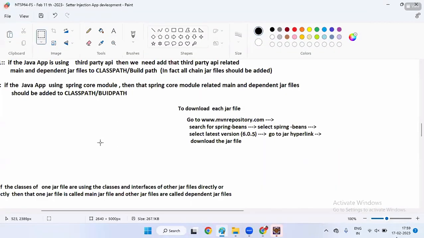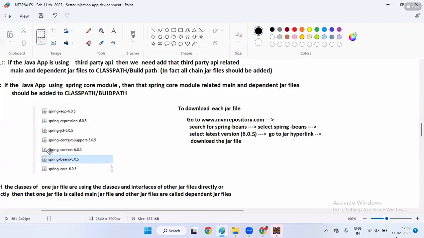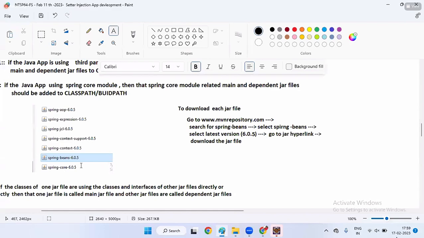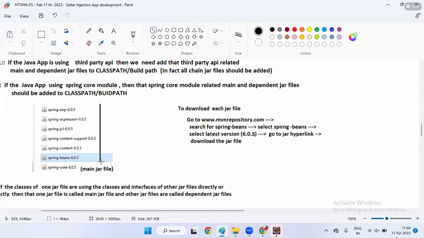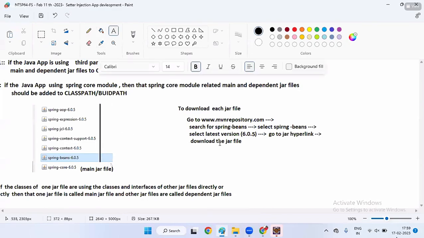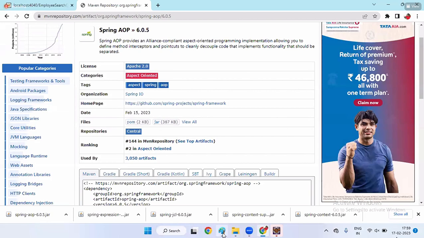Come here, say paste. This is the main jar file. These are called dependent jar files. Okay, guys. Super, guys. Done? Everyone happy with this?